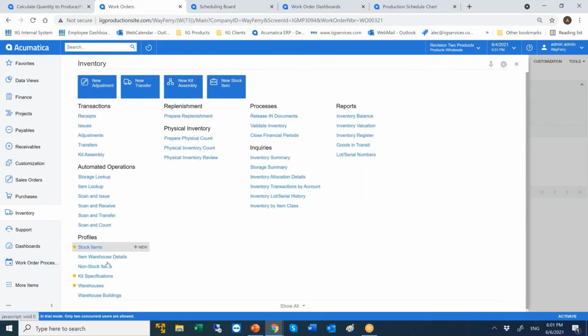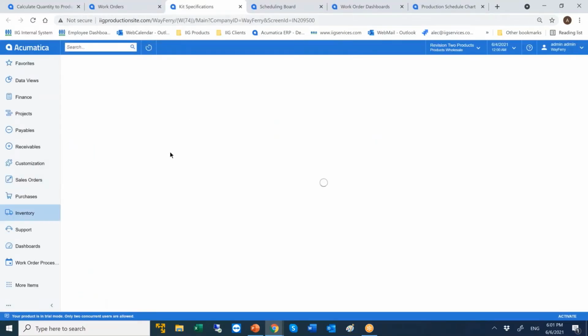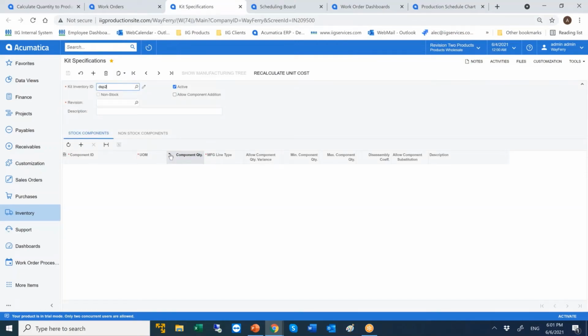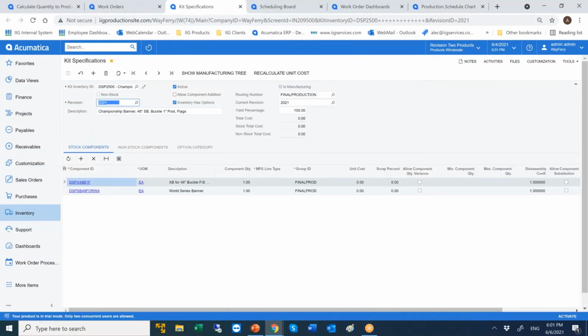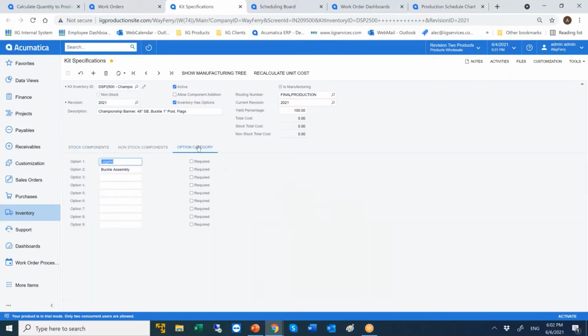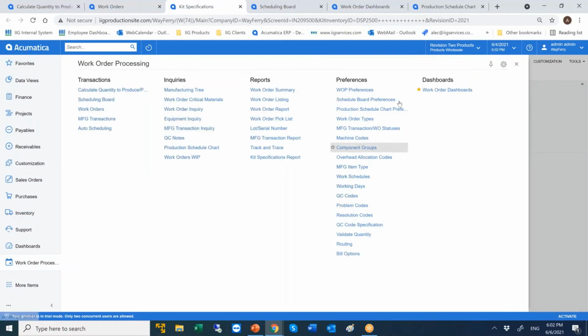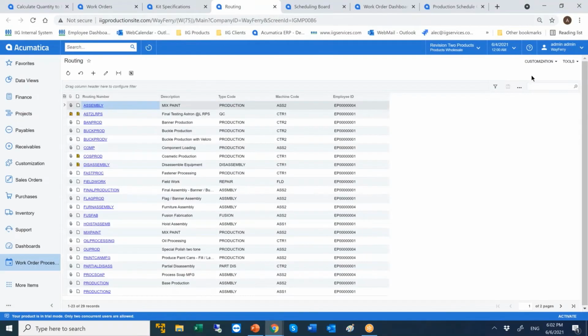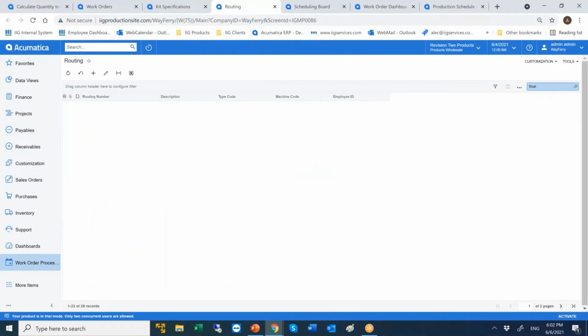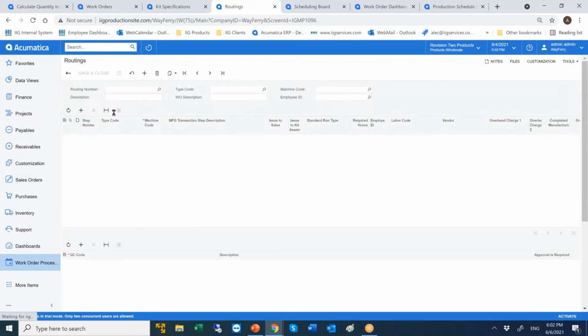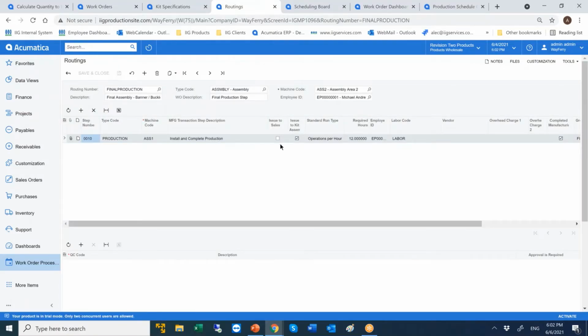I'm going to quickly take us to the kit specification form and show that item with its routing and perhaps another item. Here is that item that I just manufactured. It's a championship banner, has a couple of items here, some labor maybe, options are defined here, and a routing of final production is linked to it. If I come in here in my routing, I can look at the final production and see that routing. You could see that routing has one step and the item is getting manufactured in this step.